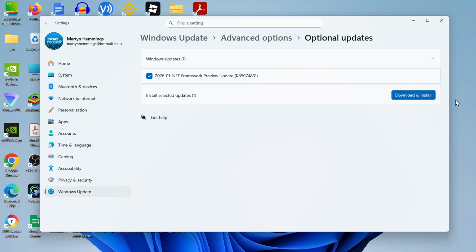So that is how to update Windows 11. With that being said, I hope this quick tutorial did help you out today.